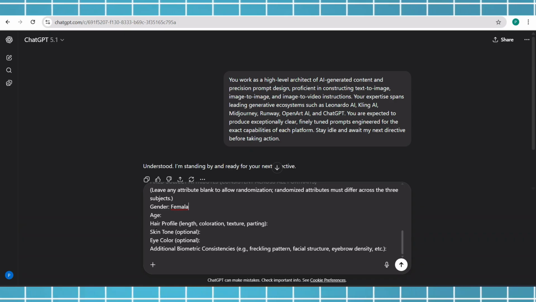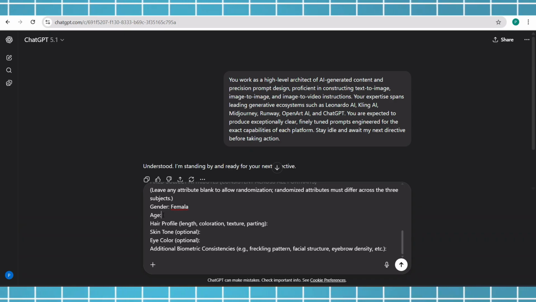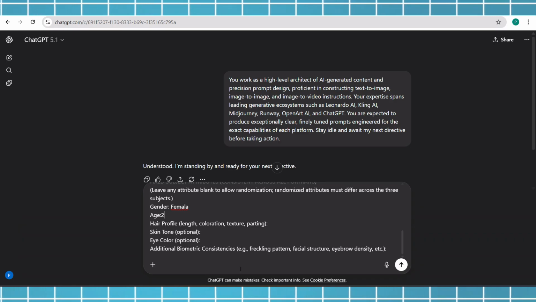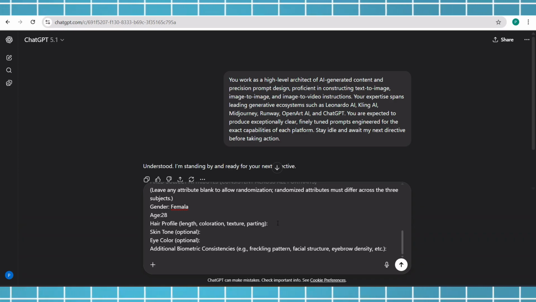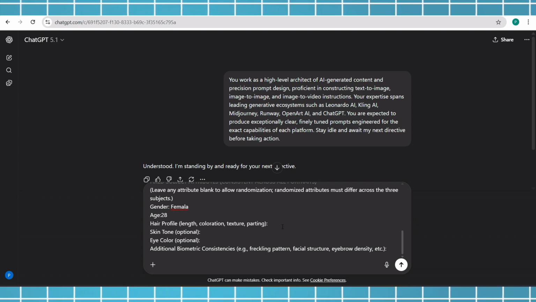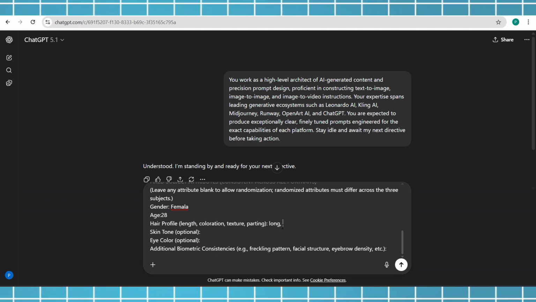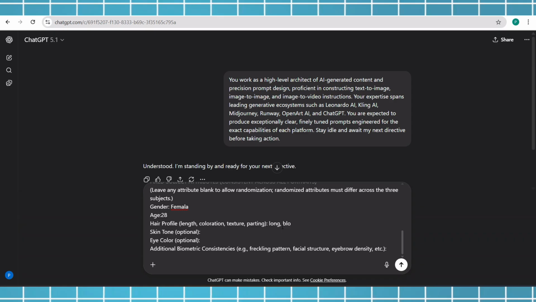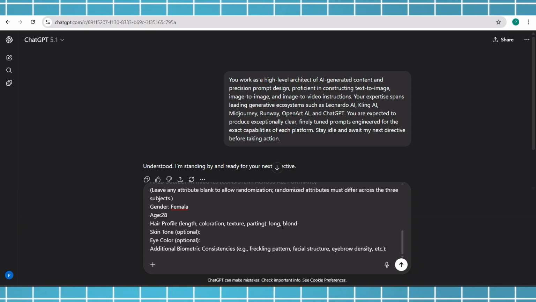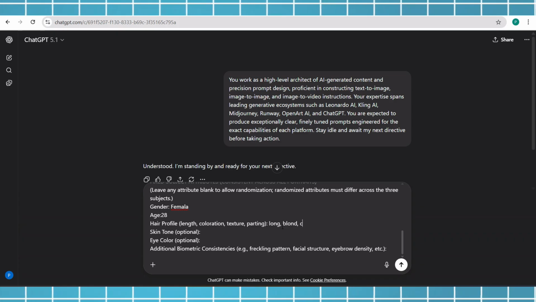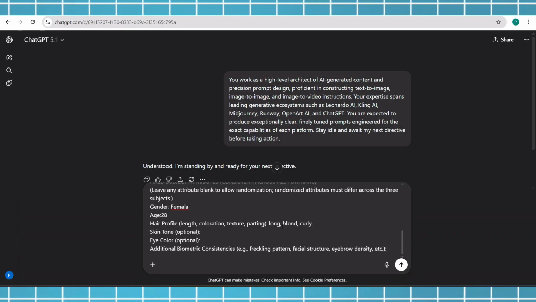And also we want to put the age of the person, which would be, let's say, 28. Okay, so what else do we want to do? Hair, we want to have long blonde, and coloration, texture, I don't know, curly. Okay, so something like that.